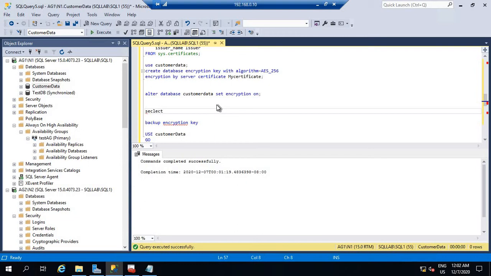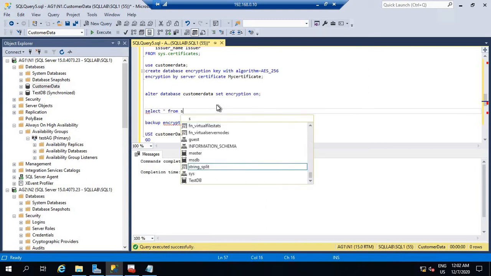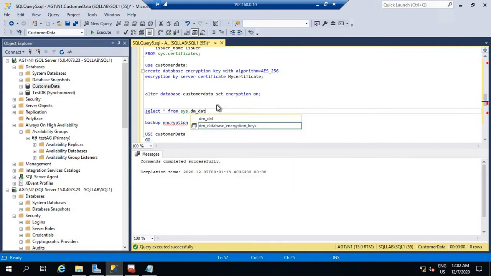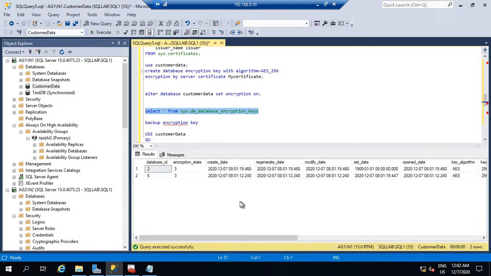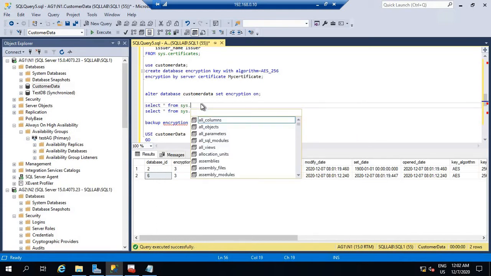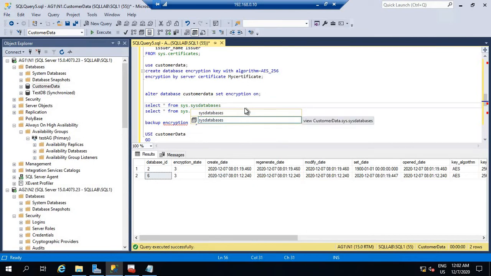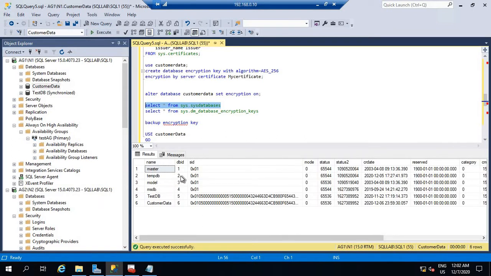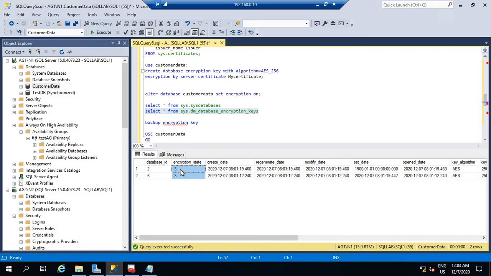If you want to see how to check that, there is a DMV for that. Here database ID 2 is used for TempDB and 6 is this one. You can see from here, so 2 is used for TempDB and 6 is used for custom. So if you just execute this command, you can find out that both encryption state is 3. 3 means it is encrypted.